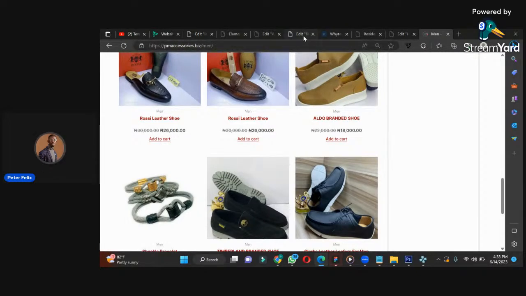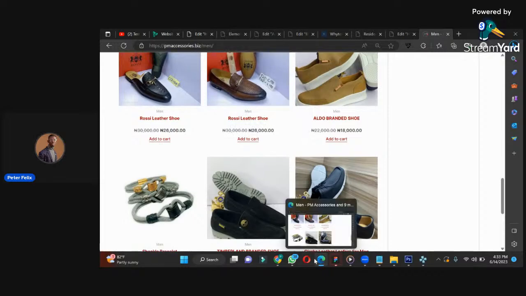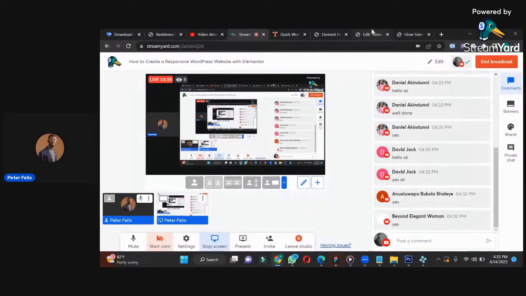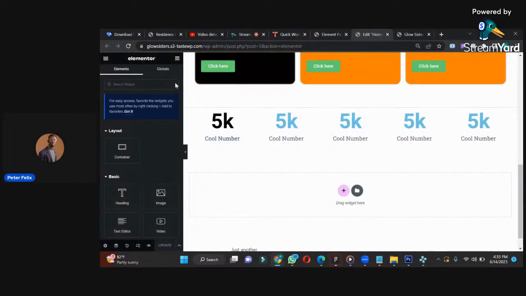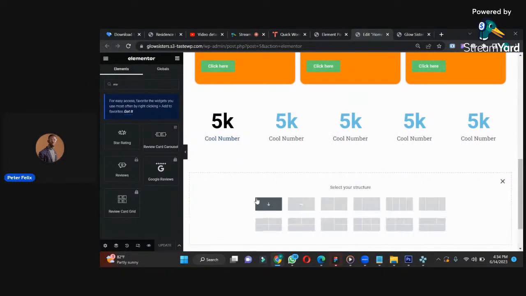So let me go back. I think we stopped at preview, right? Trying to install. So I've activated that. Let's click on review. So once you click on review, this is showing locked because we didn't activate it. So let's go down to review card. Let me insert this.